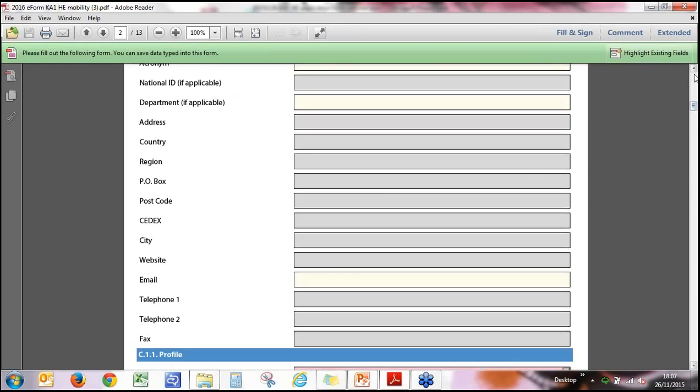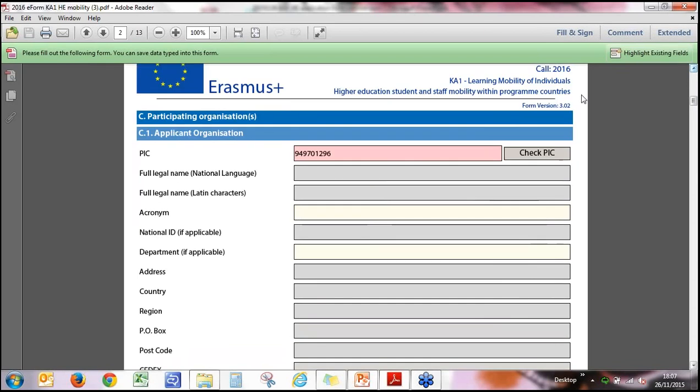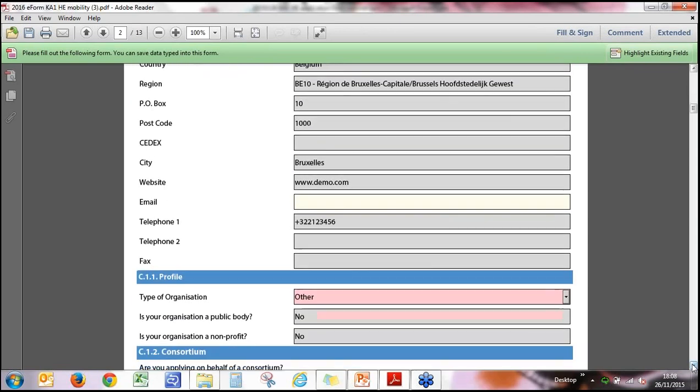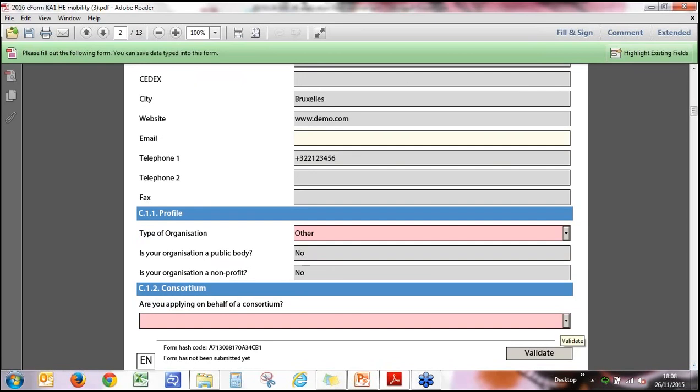So let's check our PIC again. Okay, so I am sorry about that little technical issue, but as you can see, it can be easily fixed. So we've put our PIC in, we've checked it, and it's completed with our organisation details. In C.1.1 profile, this information pulls through from the information that's been registered for your organisation on the participant portal, so within the PIC.